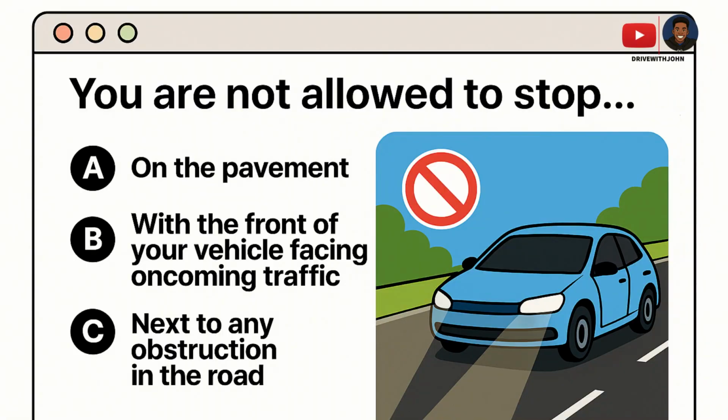You are not allowed to stop, option A, on the pavement. Option B, with the front of your vehicle facing oncoming traffic. Or is it option C, next to any obstruction in the road? Okay, so question 12, the correct answer here is B. You are not allowed to stop with the front of your vehicle facing oncoming traffic. That is not allowed. And there's multiple reasons why that's not allowed. That's maybe something that you can do digging on yourself.